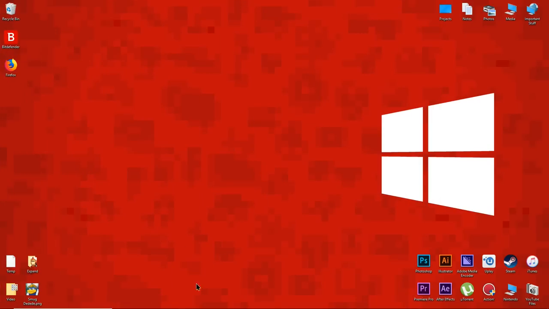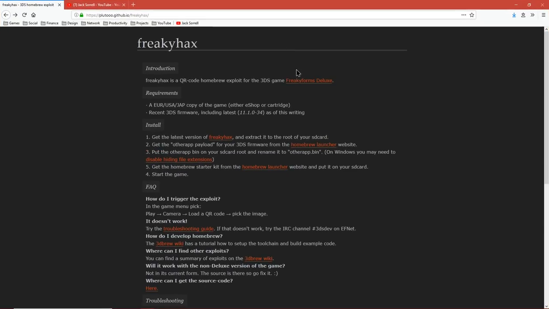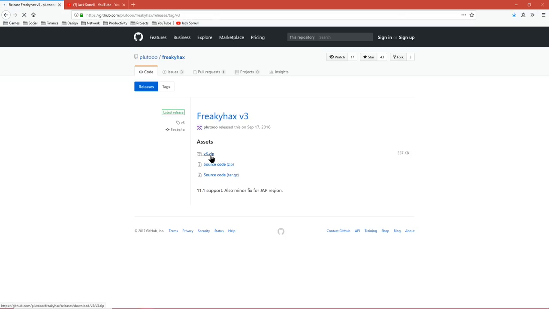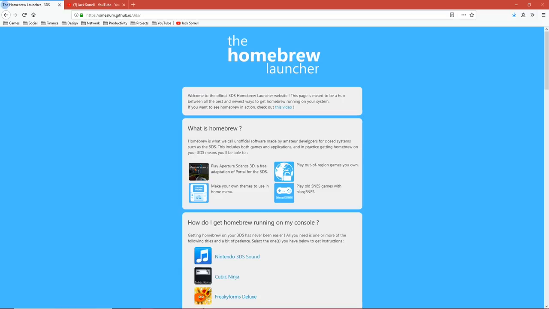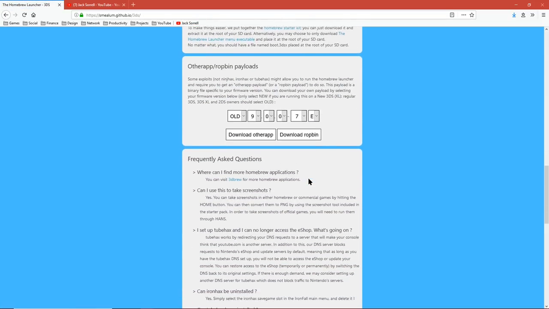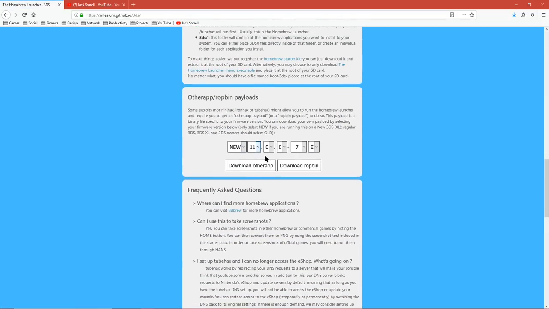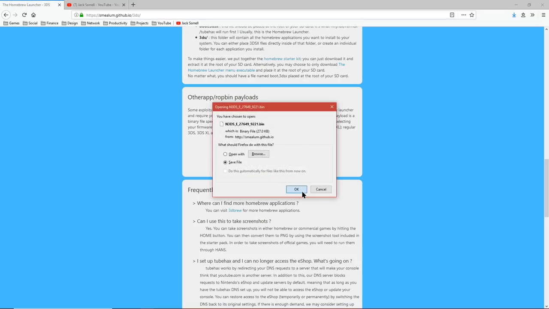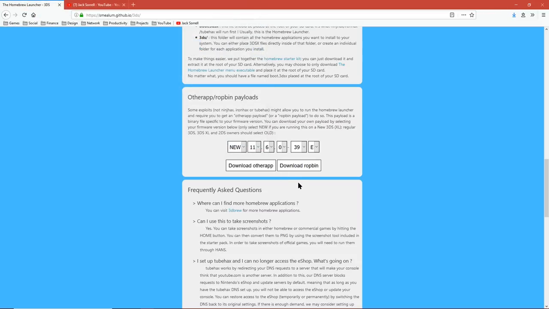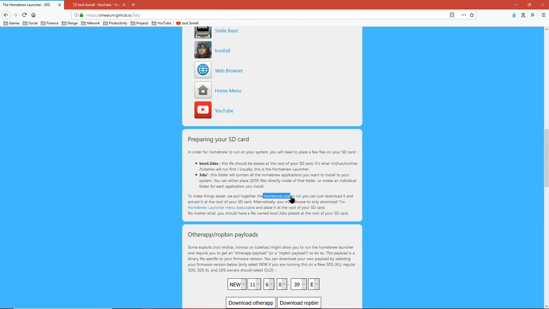To get started, click the link below and it will take you to this website. Once you're on the Freaky Hacks website, go ahead and download the Freaky Hacks exploit tool. Then go to the Homebrew Launcher website, scroll down and enter your full 3DS firmware version including the model and region letter. Then click Download Other App. And finally, download the Homebrew Starter Kit.